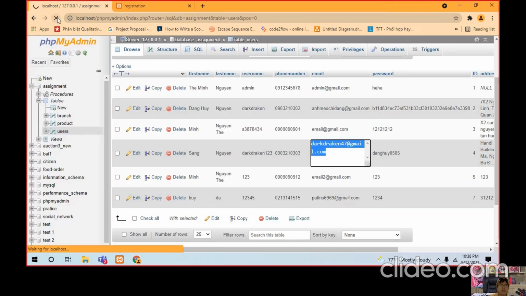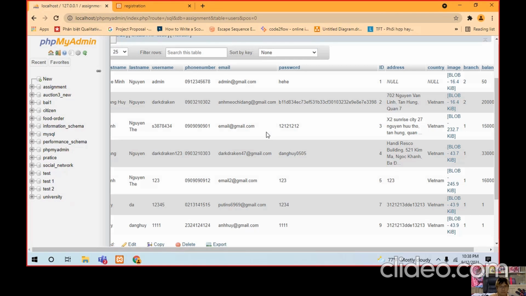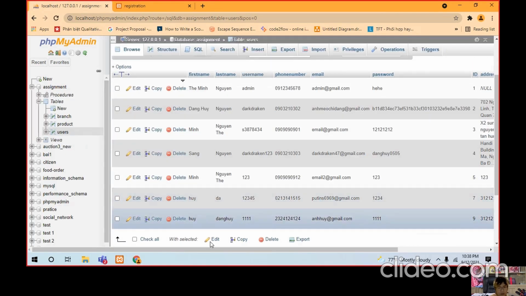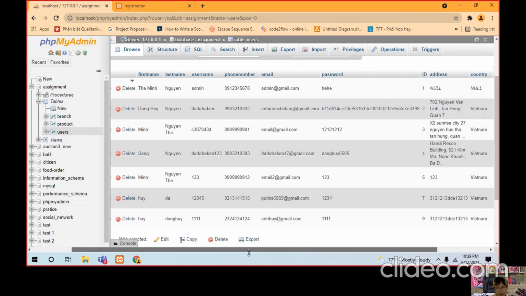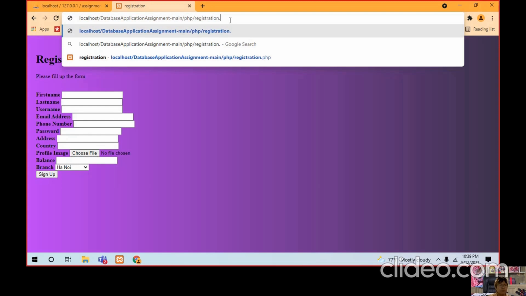And we refresh the database. As you can see, the new account that we just created appears in our database. Now we move to the admin.